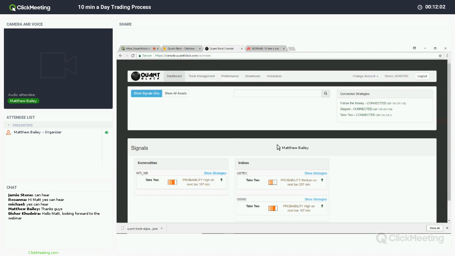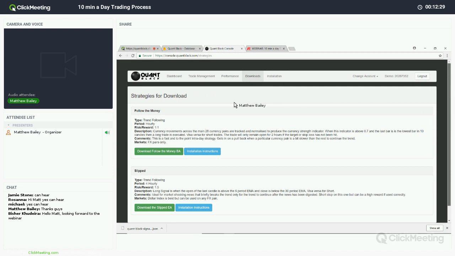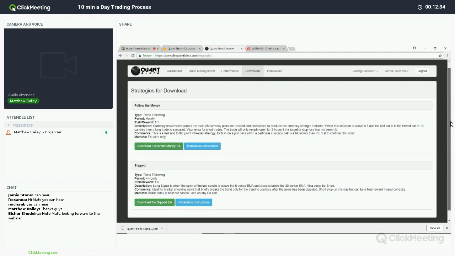So basically, this is the Quant Black console. What you need to do is go to quantblack.com and scroll down and find where you can create an account, if you haven't done so already. Once you've created the account, there are some installation instructions here about how to set up the algorithms in MT4. The downloads page will have my algorithms you can download. There's only 2 up at the moment: Follow the Money and Slipped. I'll put another one up soon.